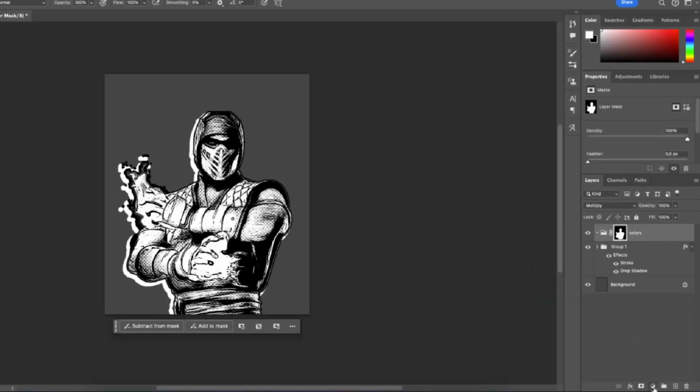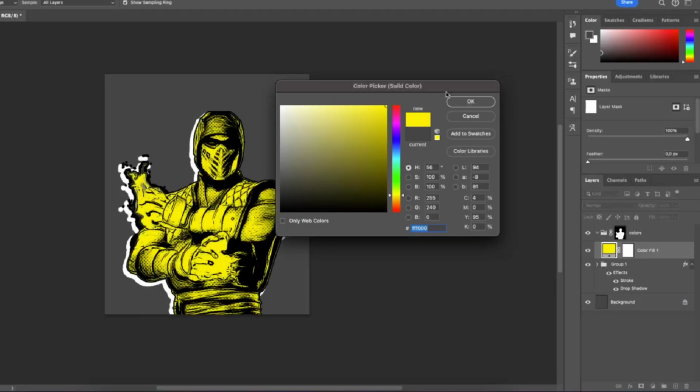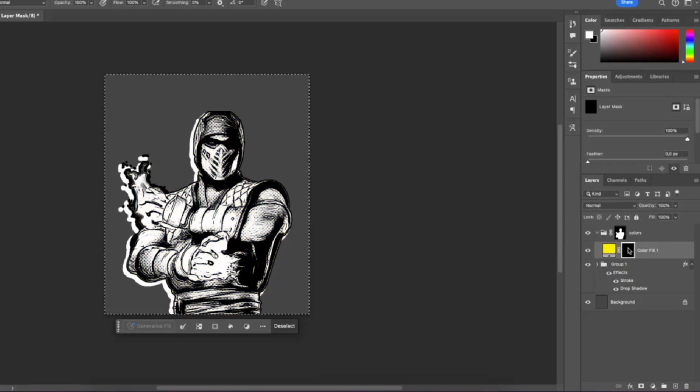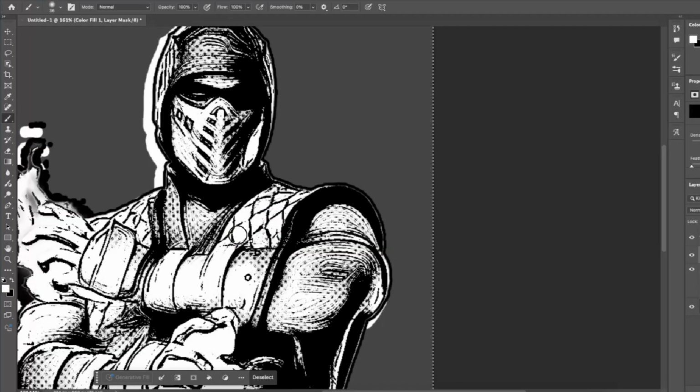Inside the folder, create a new adjustment layer. Go to Solid Color and select the color that you want. I need yellow. Click on the mask and press Command I, or Ctrl I on PC. Select a white brush and start painting over your subject.